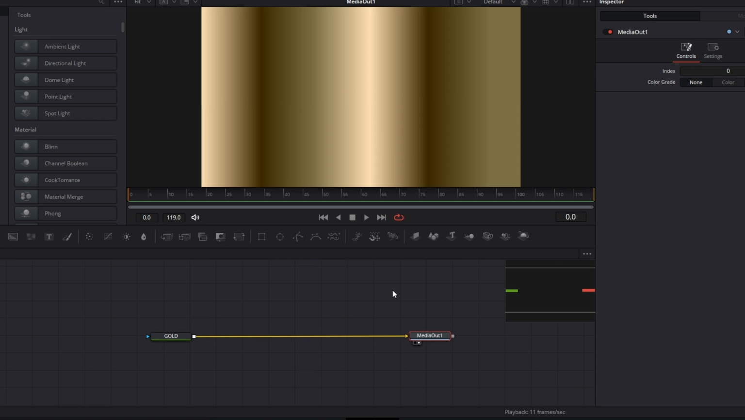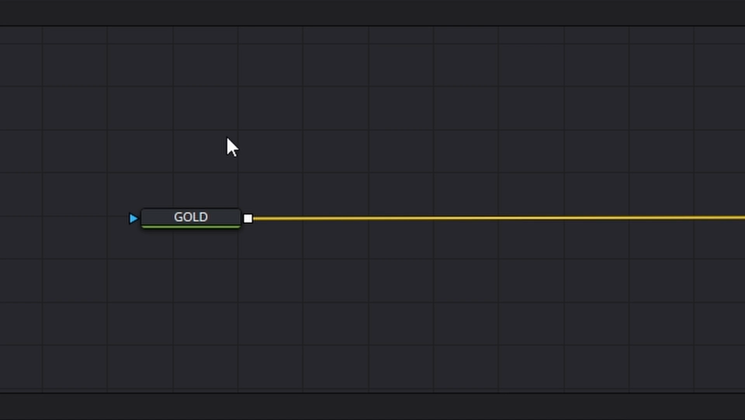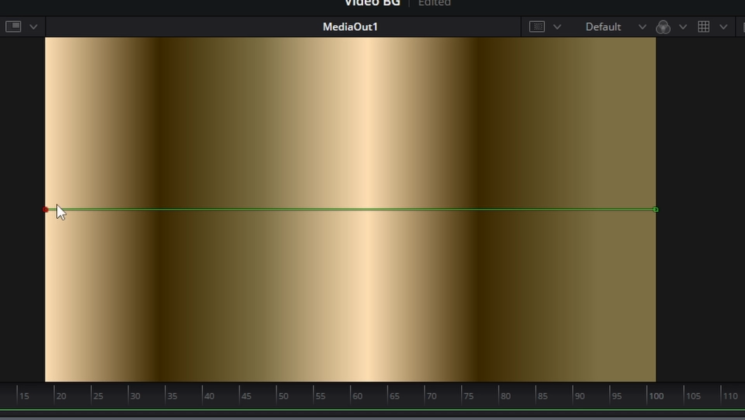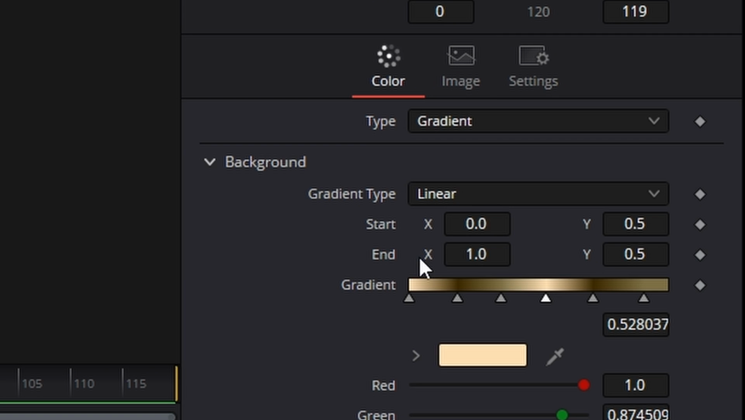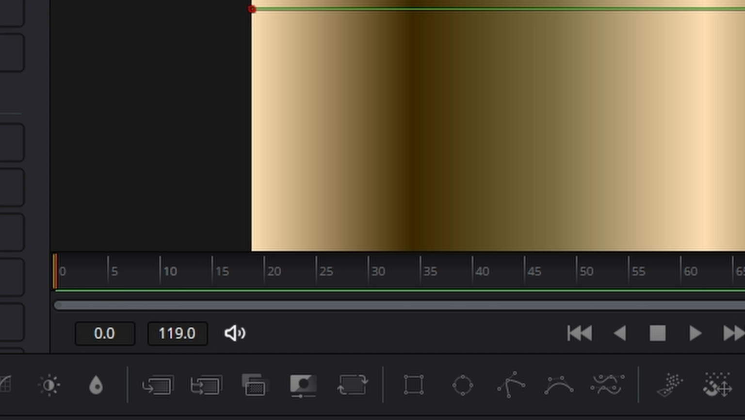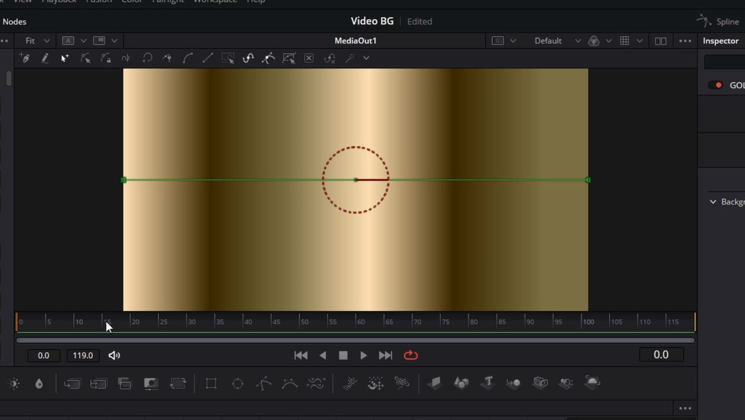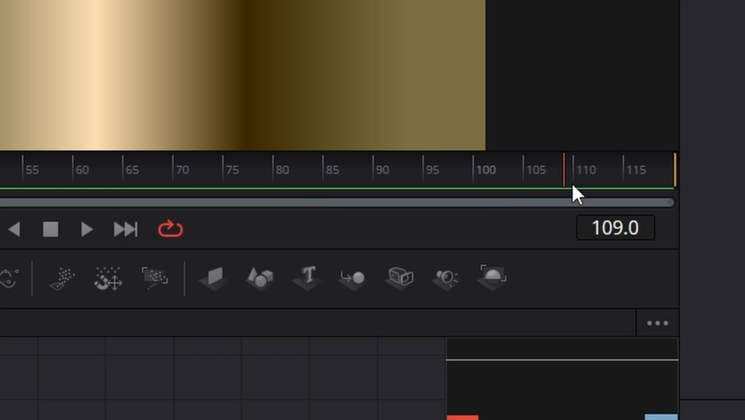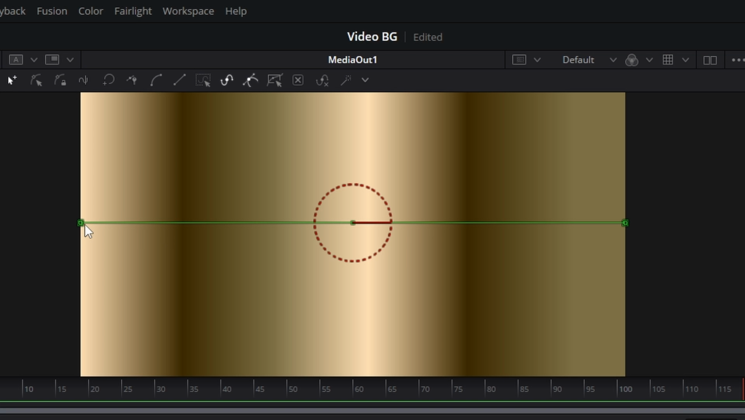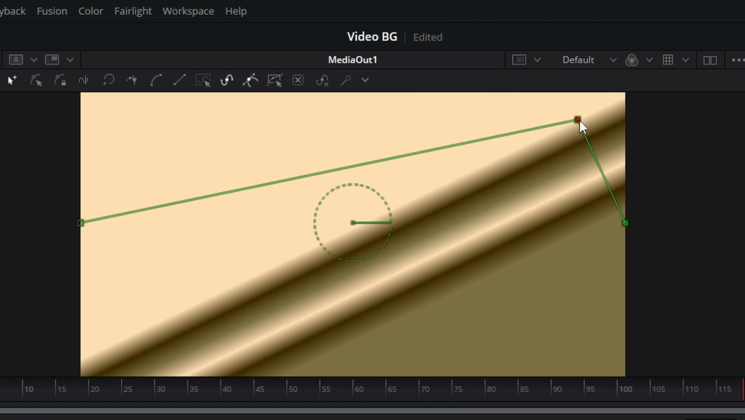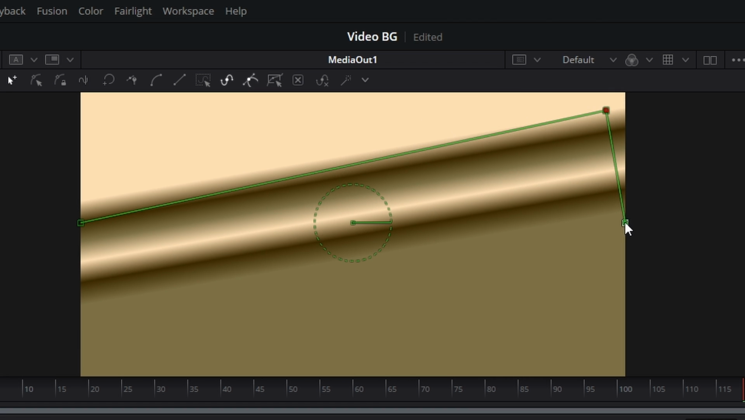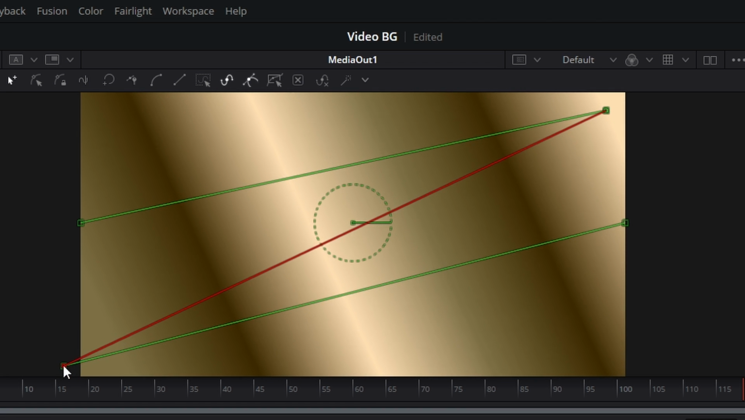Now what we're going to do is we are going to animate that. And how you do that is click on the gold again, and you see these lines here. They relate to the start and end points just here. So go right to the beginning, frame 0, and click a keyframe on start and end. Go through to say frame, actually we can go to frame 119. And what we're going to do is we're going to take this point here and just move it across like that, and take this point here and move it across like that so it flips.